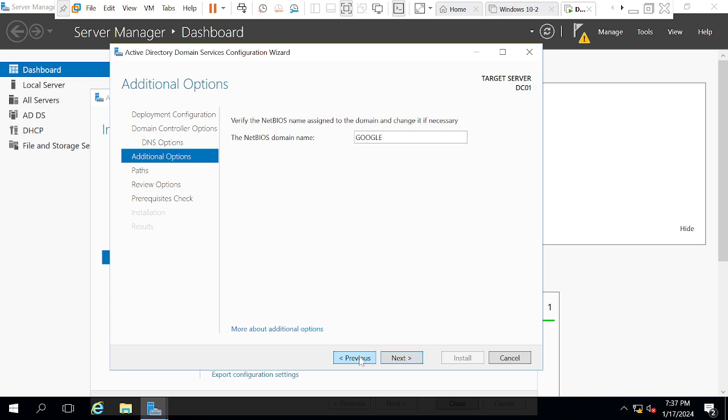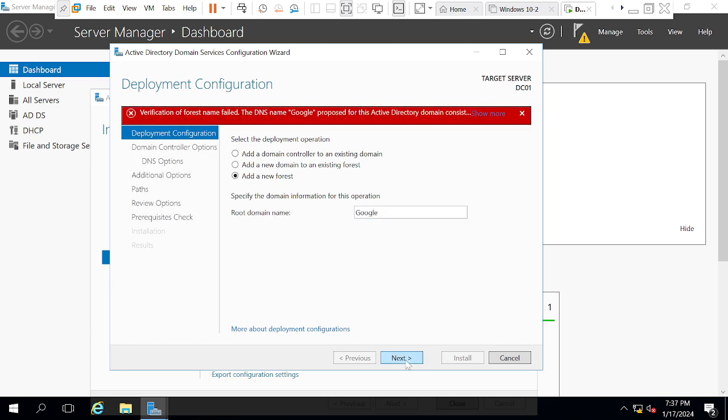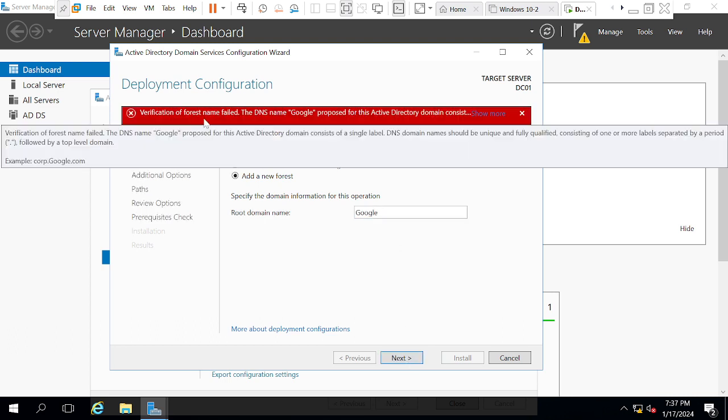That is the reason when I was entering the name here, it is asking to specify the domain information for the operation, the root domain name. Domain means you should have both prefix and suffix. See, I will just remove .com and say next. See, it says verification of the forest name failed.